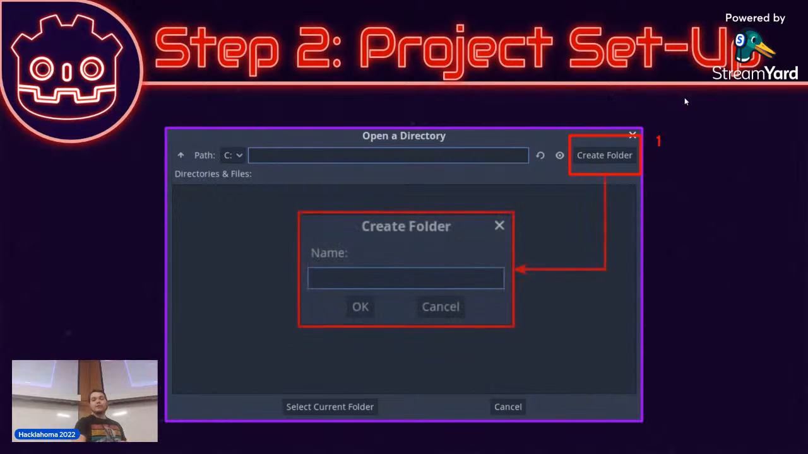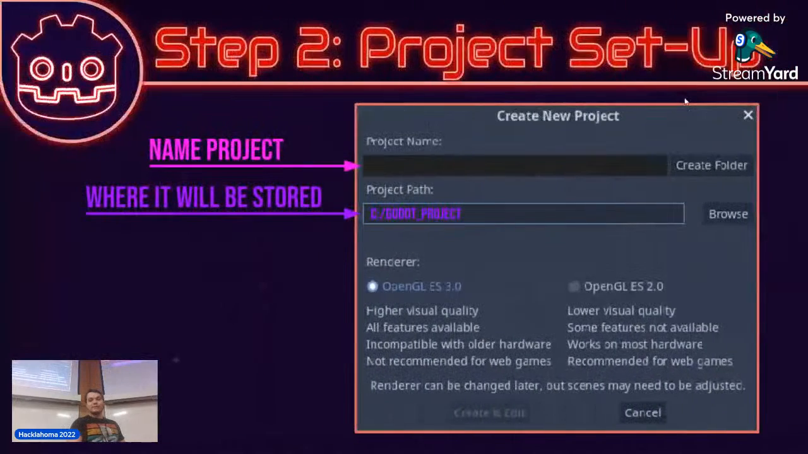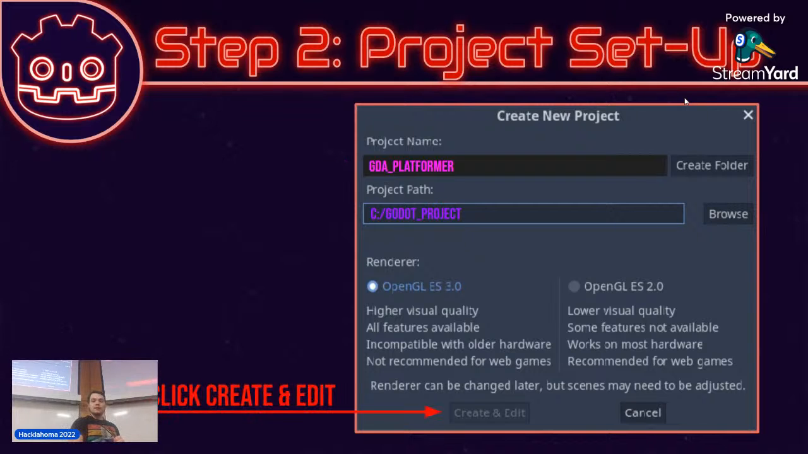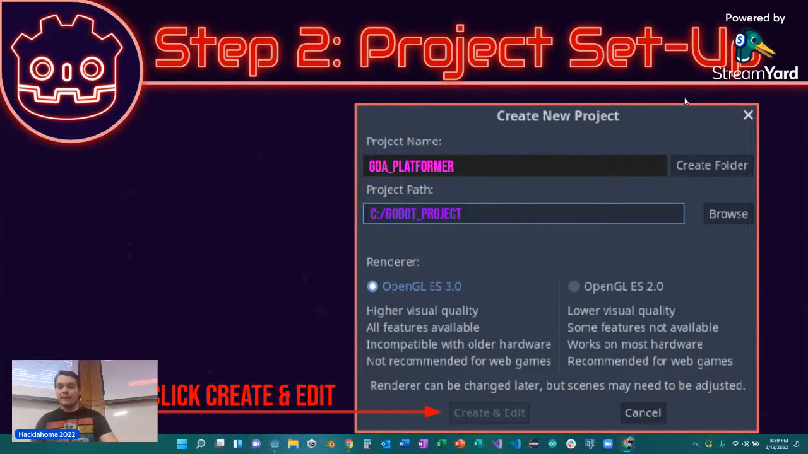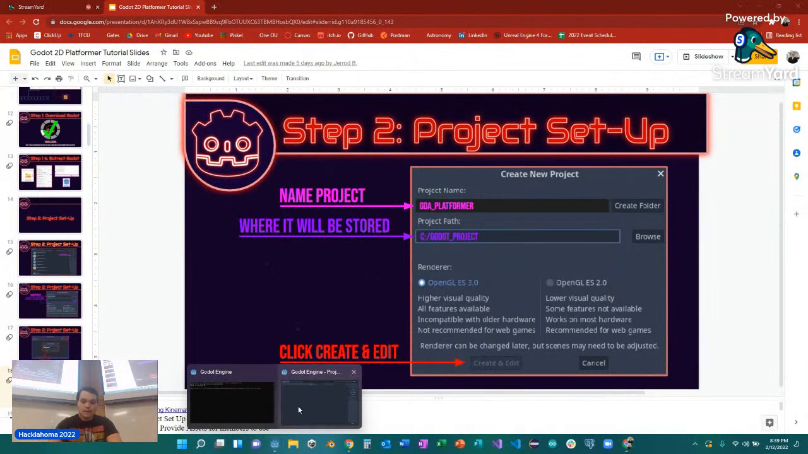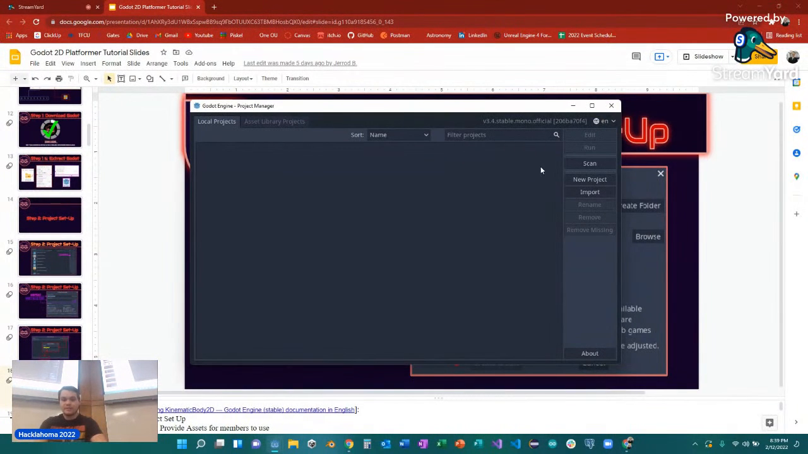You can create a folder. In this case, we suggest that you create a folder called Godot project. You do not have to do this. You can save it wherever you want to, right? Call it whatever you want as well. But you'll just select that folder, define your path, and then define your name. And you'll click create and edit. So I'll just go ahead and run through those steps real quick, just for anyone who wants to see it done.